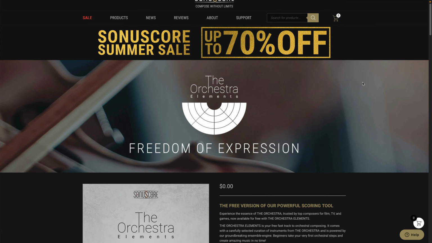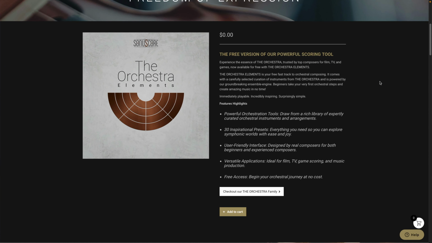Sonoscore Orchestra Elements is a really powerful orchestra library that comes with a carefully selected curation of instruments from Sonoscore's full premium The Orchestra Library. How this is free is just beyond me. It's incredible.